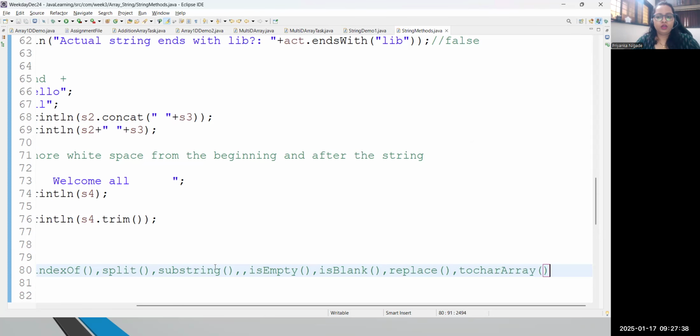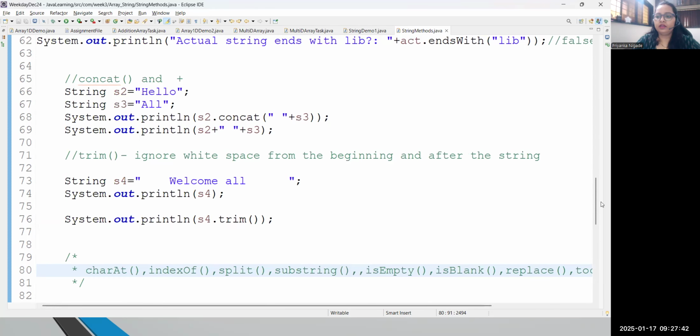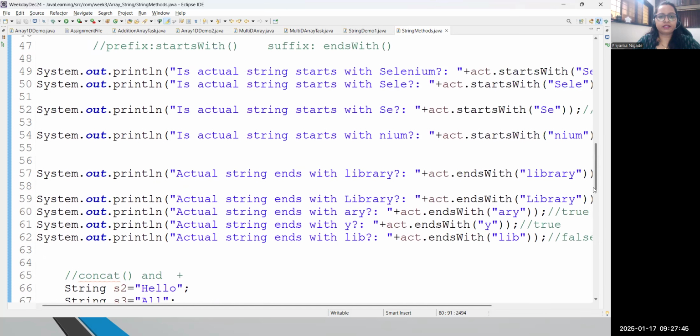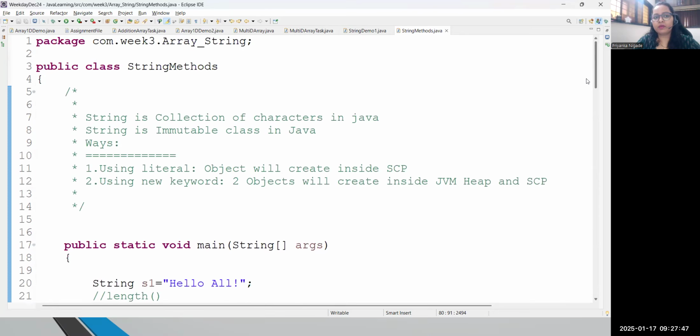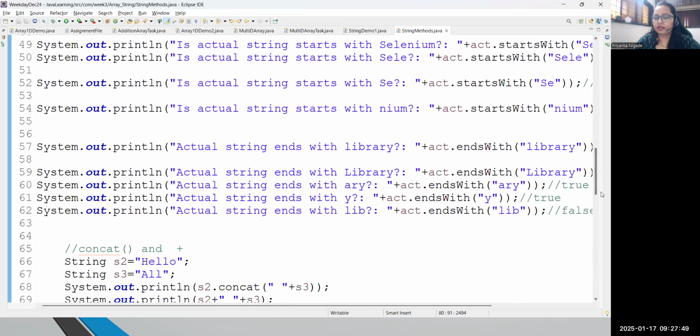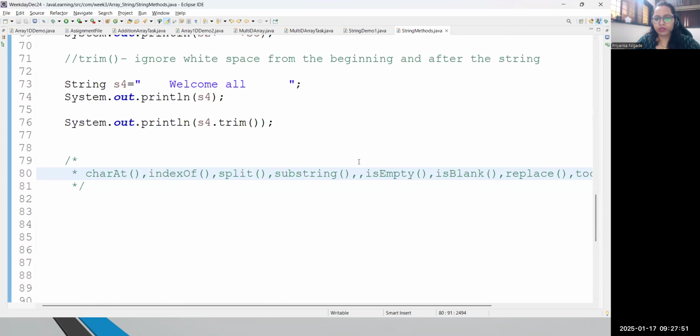Great. So these are the methods which we'll be learning in the next class. Till the time, just practice whatever topics we have completed so far. String is a very simple topic, don't worry. Only the method points. These are the different methods which you'll be learning in the next session.